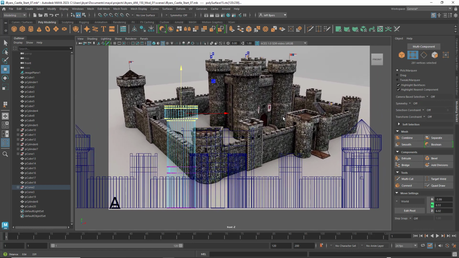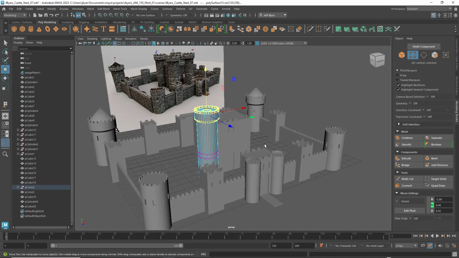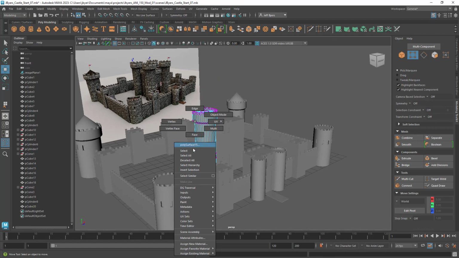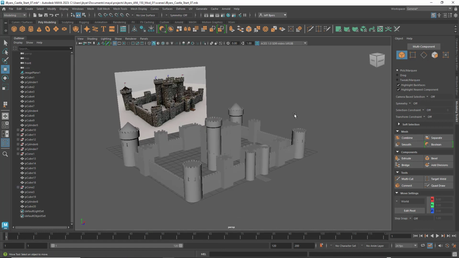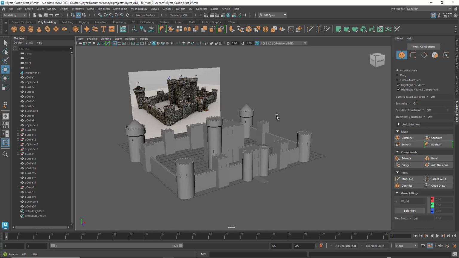And how much taller? That really depends on what your reference is saying. So maybe something like that. Okay, let's see what it looks like. That looks pretty good from my standpoint. That looks about right. Okay.